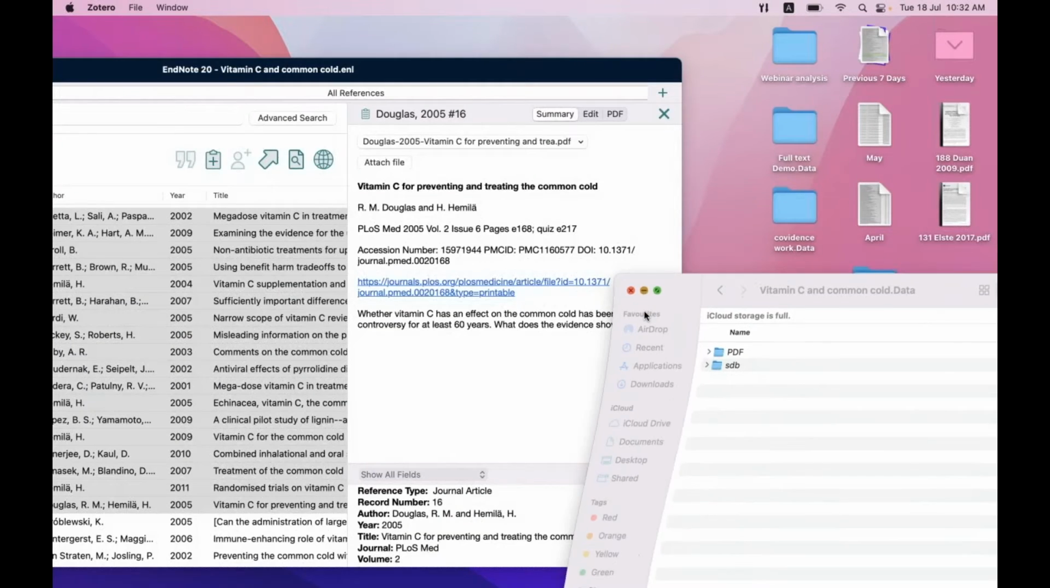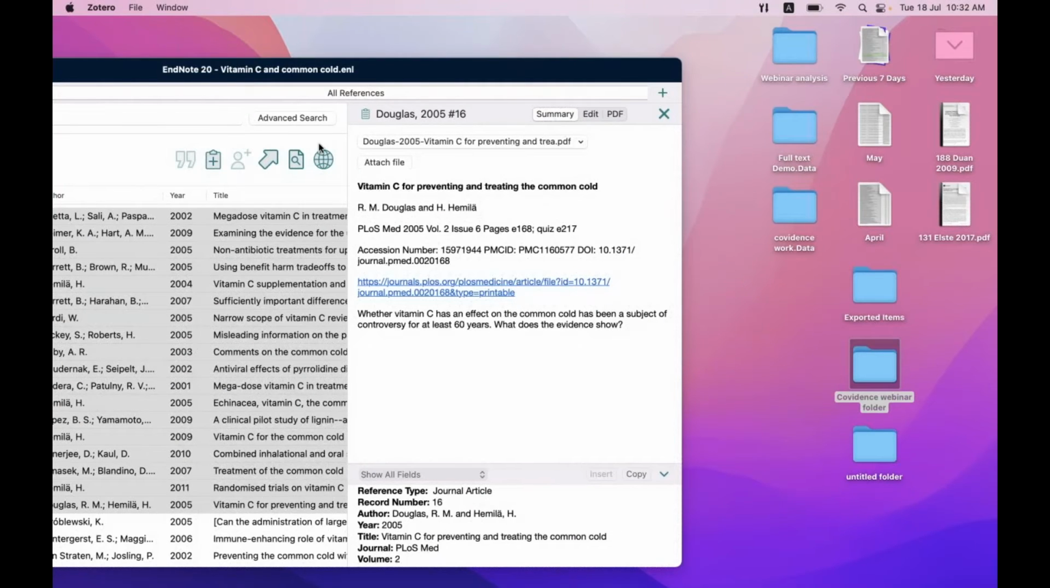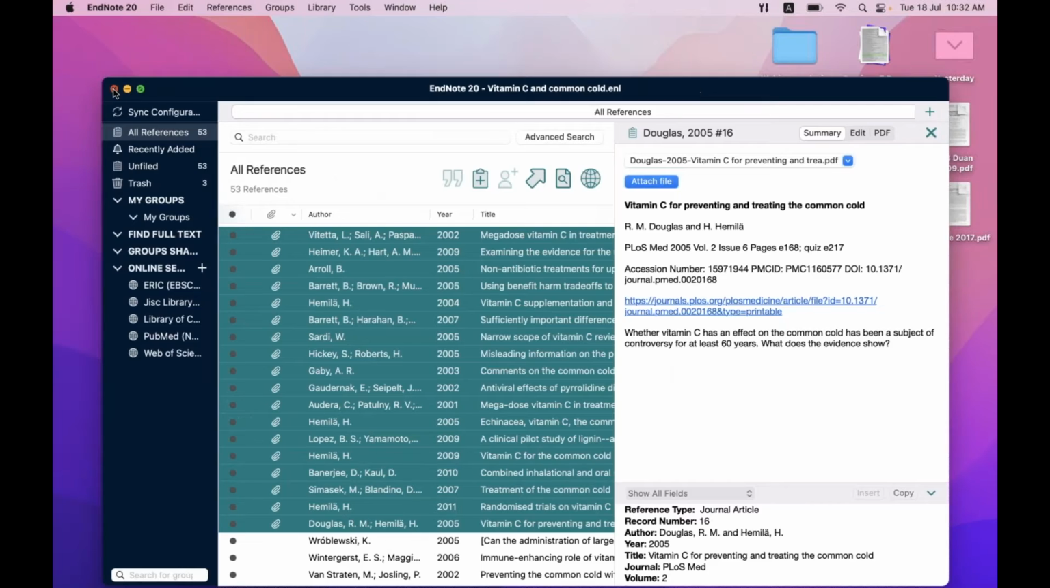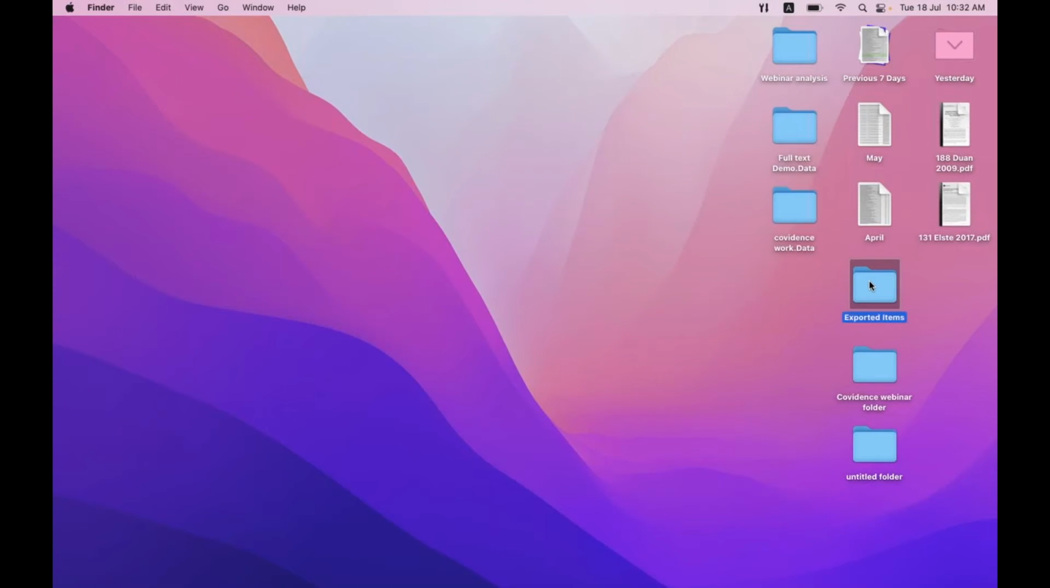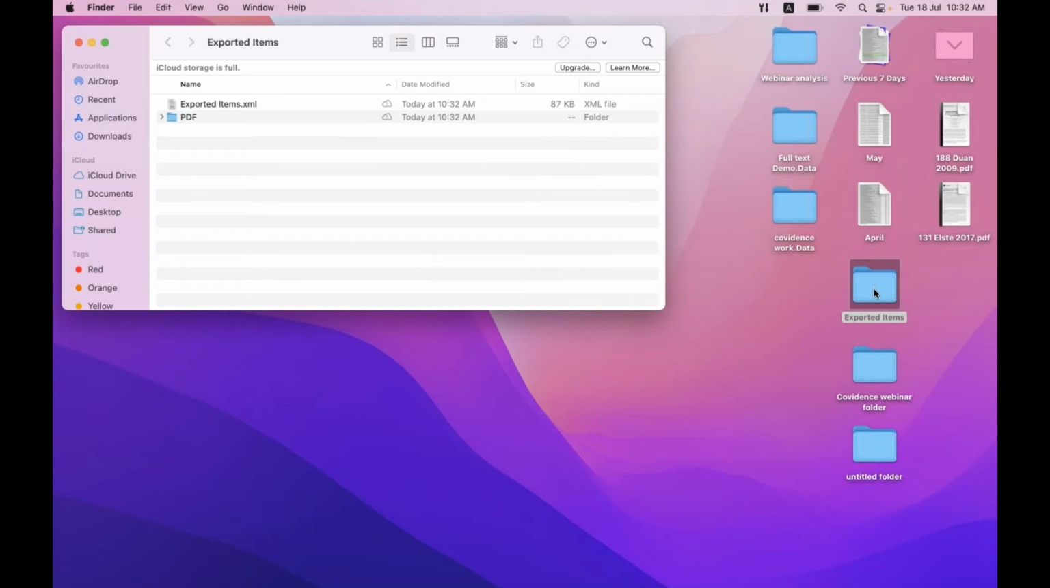Let's get rid of these for you. So this time I've got my files saved in this exported items folder. You can give it any name that you like. So here with Zotero, this particular folder now includes the XML file for me to take over to Covidence, and the PDF folder for me to drag and drop. So let's go back and I'll import this one so you can see this one working as well.